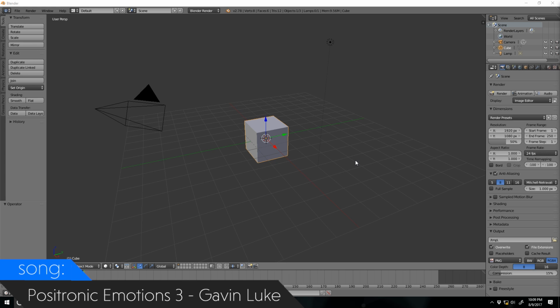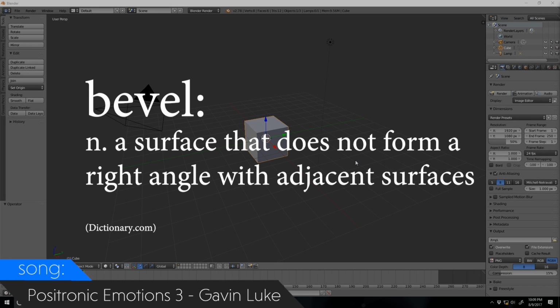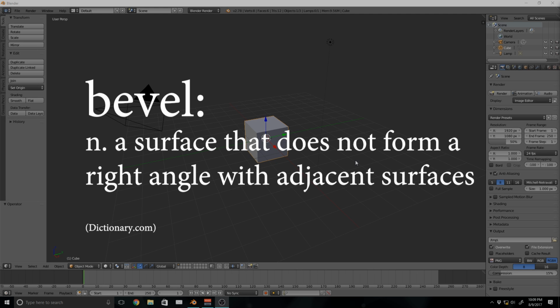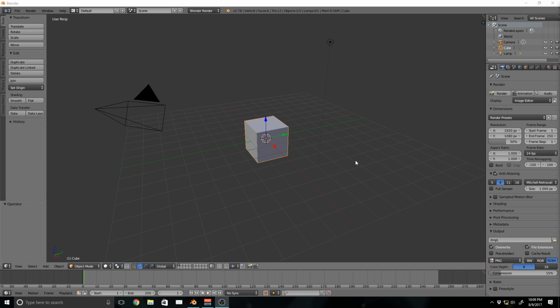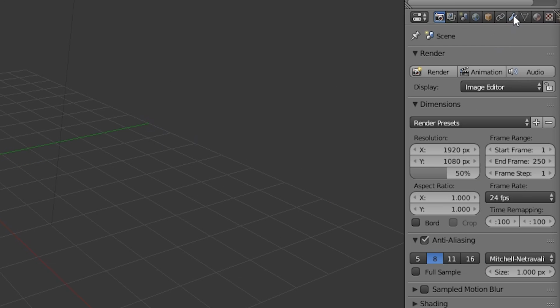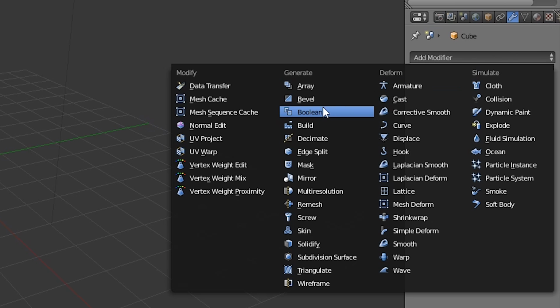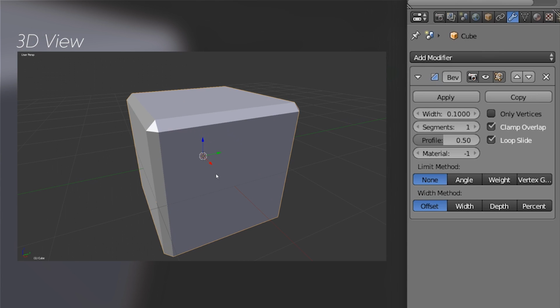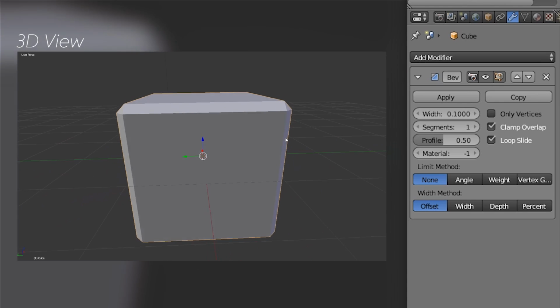So first of all, let's talk about what is the bevel modifier. According to dictionary.com, bevel means a surface that does not form a right angle with adjacent surfaces. So basically what this modifier does is it turns right angles into flatter angles. So it goes from 90 degrees to 45 degrees. So let's go ahead and add this modifier. So let's go over to our modifiers panel, go add modifier, click bevel. Now you notice right away that it goes ahead and it cuts these edges off. And that's basically all this modifier does.